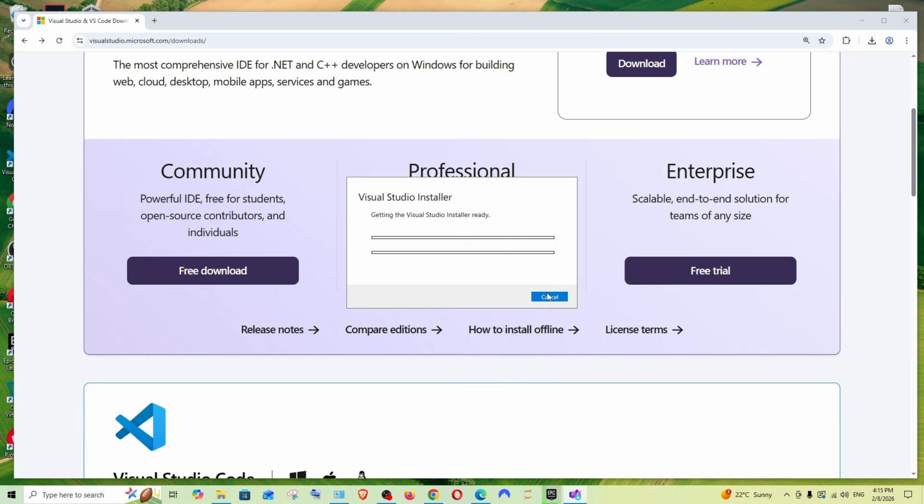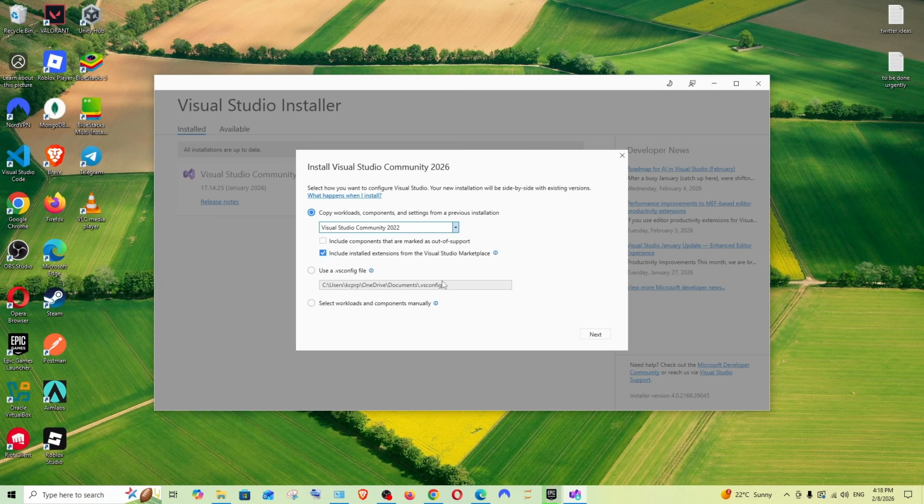Select continue and this will take some time to download and install. Just be patient. If you're already having a pre-existing version of Visual Studio, it will try to get some of the configurations from that. I don't want that, so I will just select this, select workloads and components manually. So this won't be extracting the previous data. So I will just click on next.